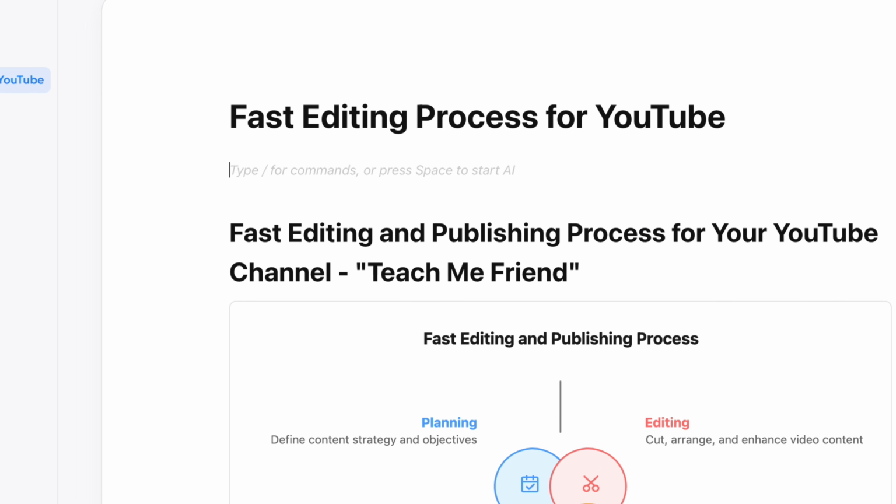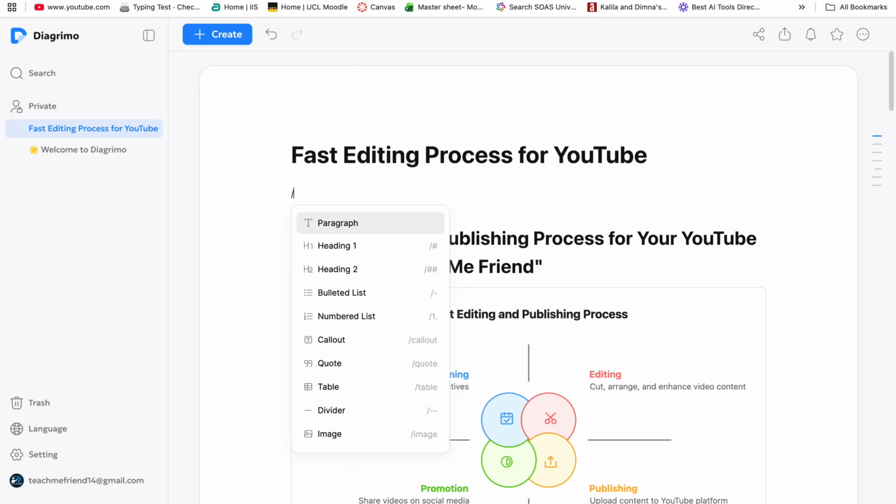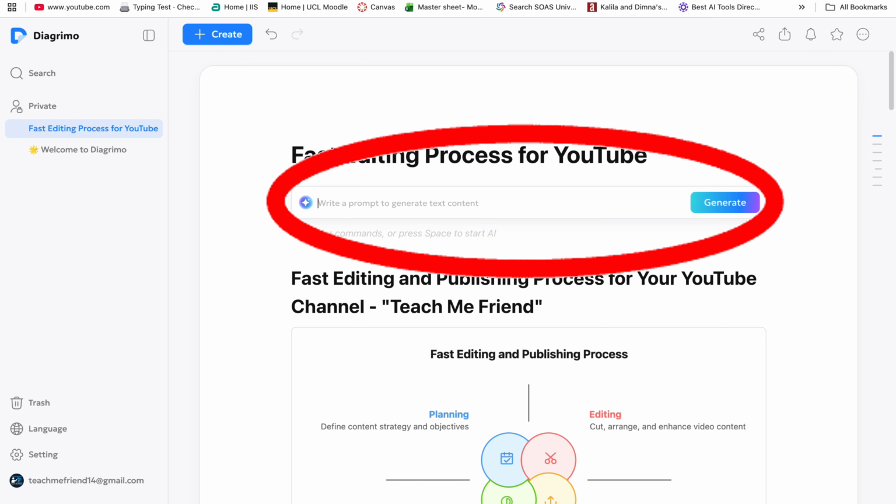Once I enter it, it will show me the blank page. Here if I type /, then it will give me these commands which I can use if I want to. It includes paragraph, heading, bullet list, call out, quote, table, etc. And when I press the space button here, then it will take me to the AI assistant which I can use to write any additional points if I want to.